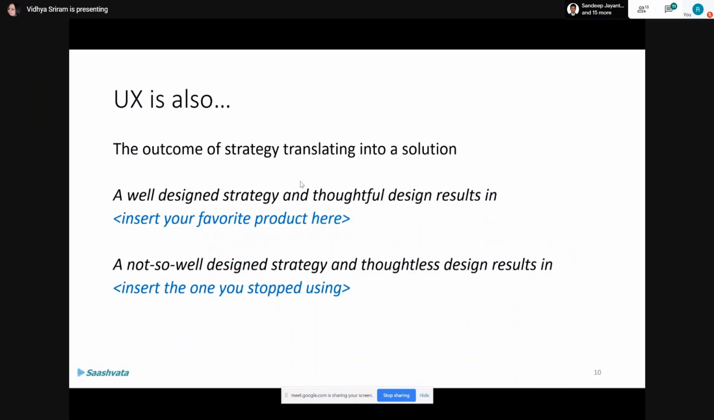One other way of thinking about UX is the outcome of strategy translating into a solution. Now, this feels pretty buttoned up and very academic, but it is important for you to know these terms and understand it because UX doesn't just come out of thin air. You can't make it up. You have to really be intentional about it. You have to design it with intent. So, the outcome of a strategy translating into a solution.